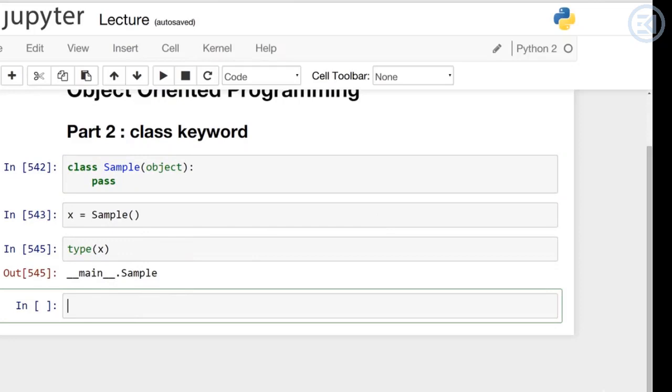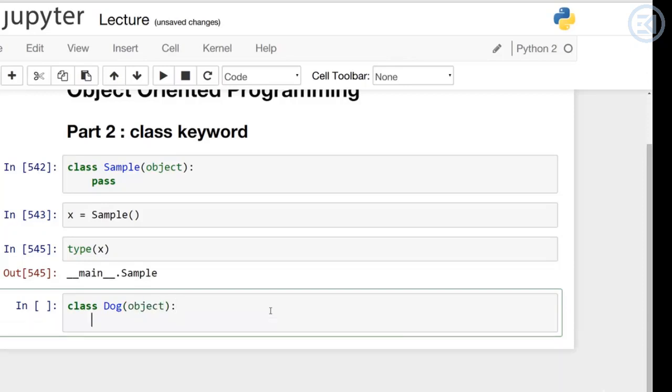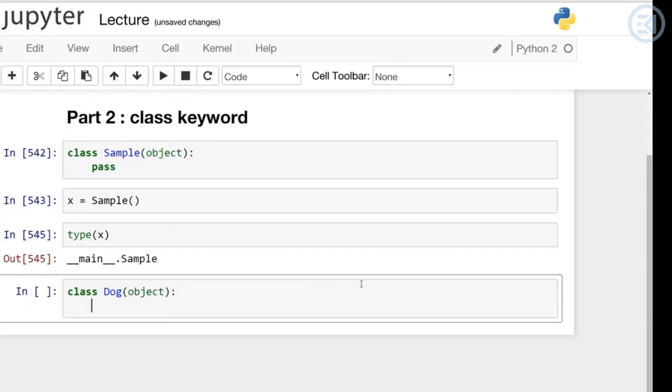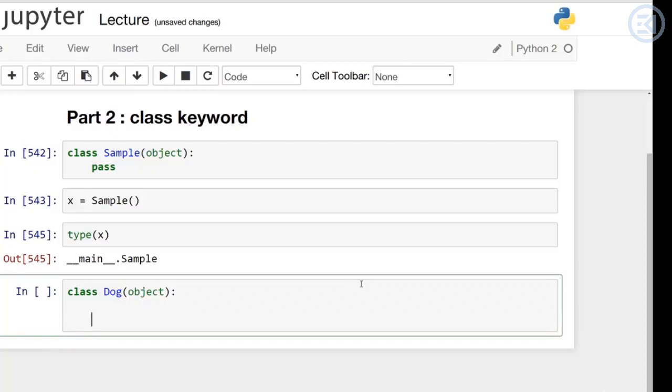So let's go ahead and create a Dog class. I start with my class keyword, capital letter, Dog, and then I pass in object. Basically, you can think of that as Python being told, oh, you're making an object. That's not exactly what's happening there. It's a little more complex than that. But for right now, you can just think of it that way.